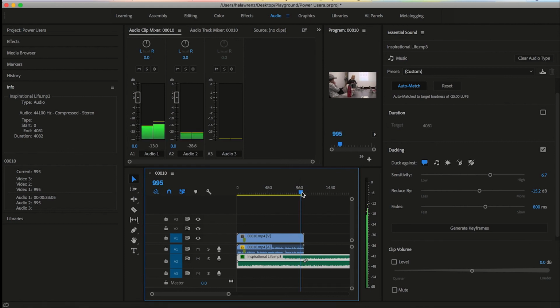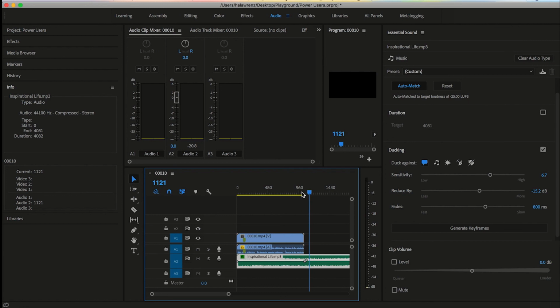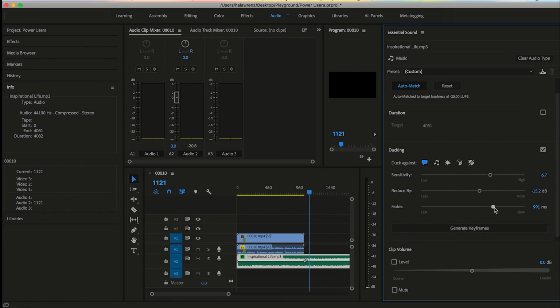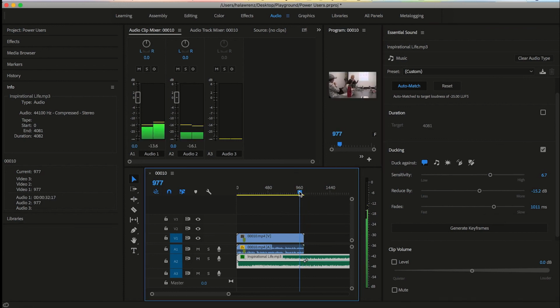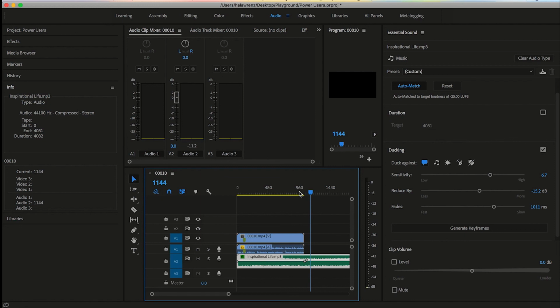And so how that sounds here at the end is we get a rapid pickup of that music. So if I want to slow that down, I can just increase that, generate new keyframes, and you can see how that changed in our panel. And we can play that back. And that music comes up a little slower.